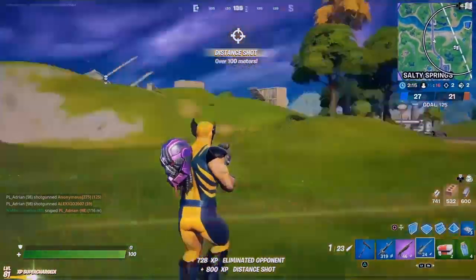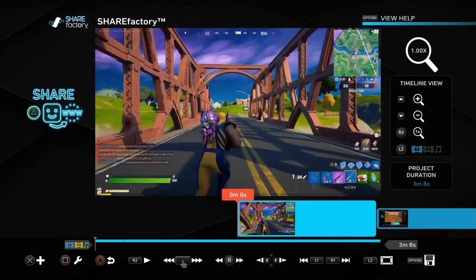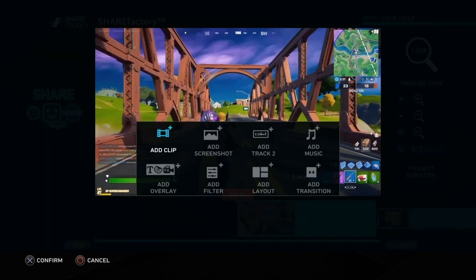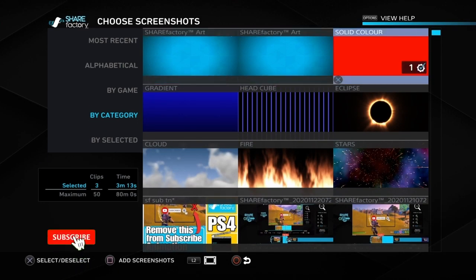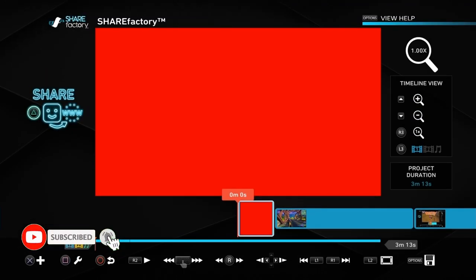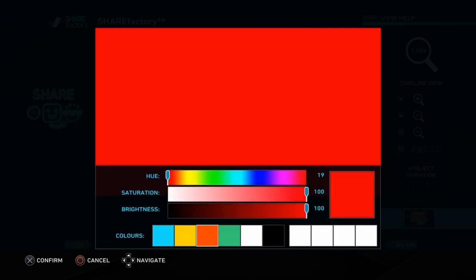Let's just get straight into tip number 1, which is fade in from the start of your video. So if your video just starts, it's really abrupt. So what you want to do is do a fade in. So what you want to do is push the cross button, go to add screenshot, go across to solid color, and then we've got this here. We just go to square and settings and we want to change this to black.